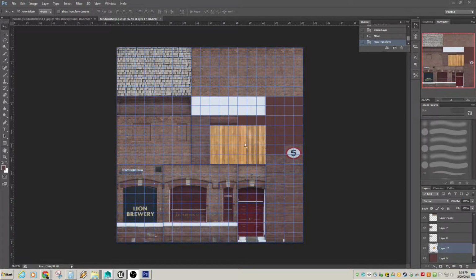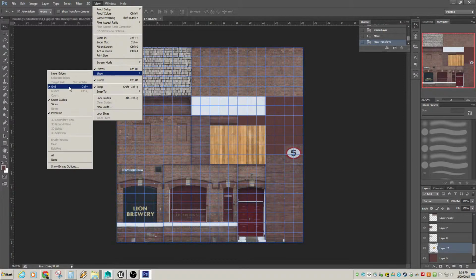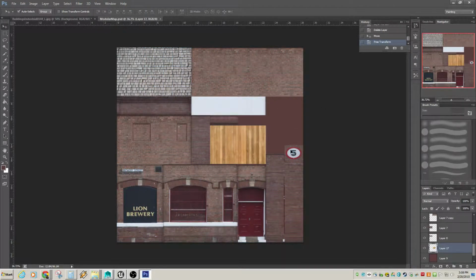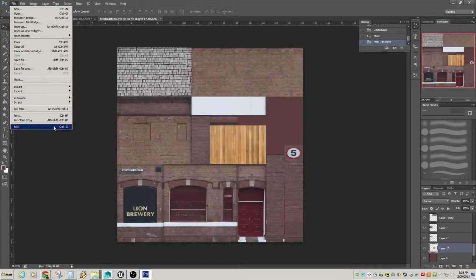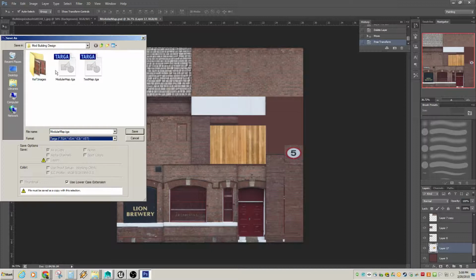And I've gotten some shingles, this wood, and then I got this white area because we have these ledges and this white trim and steps, and so we may end up needing that somewhere. And we can go in here and just look at what the texture looks like. So this is the texture map we'll be saving out. Right. So if I go File, Save As, and I'm just going to save that as a target file called modularmap.tga.